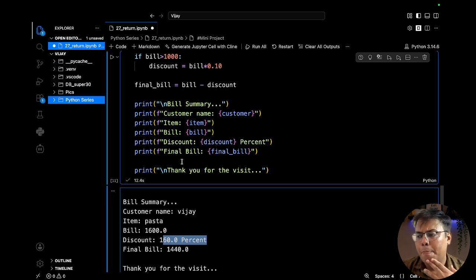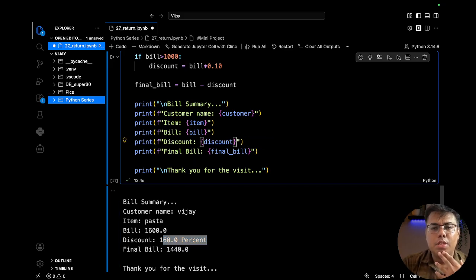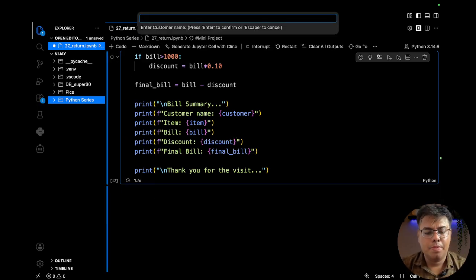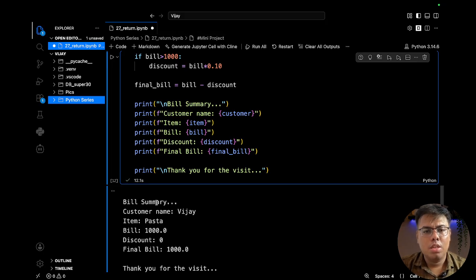Okay, let me just check if there is anything that we missed out. Okay, this is actually not the percentage, that's why we are getting confused. This is actually the amount that we are calculating. Vijay and pasta, let me keep a 1000, and quantity is 1. Okay, exactly 1000, no discount.